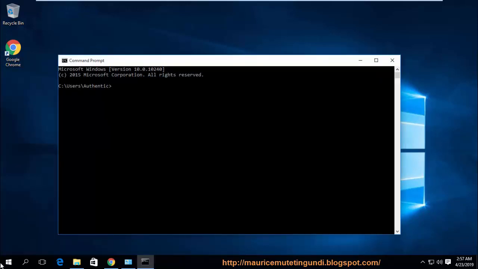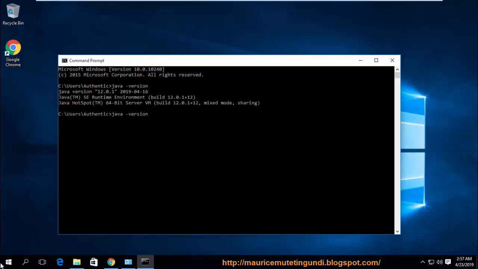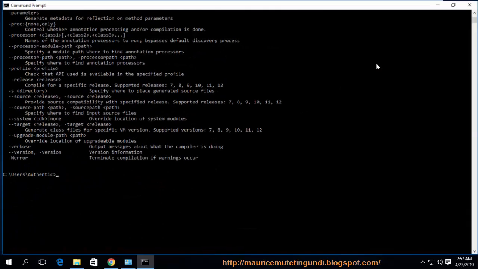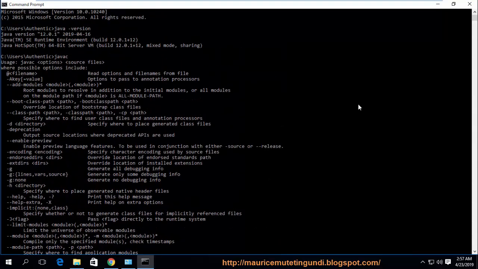To check whether JDK is installed successfully, open CMD and type Java version. This shows the version of Java installed on your computer. The other way to check if Java is installed is to type Java C. If you get this type of output, then your Java has been installed successfully.